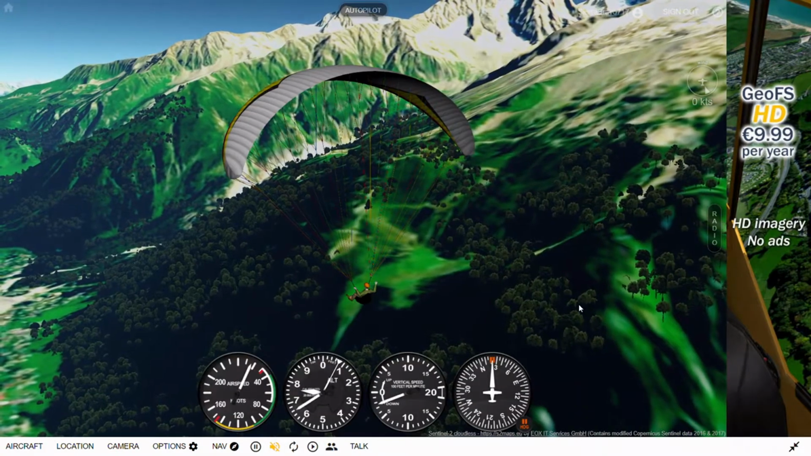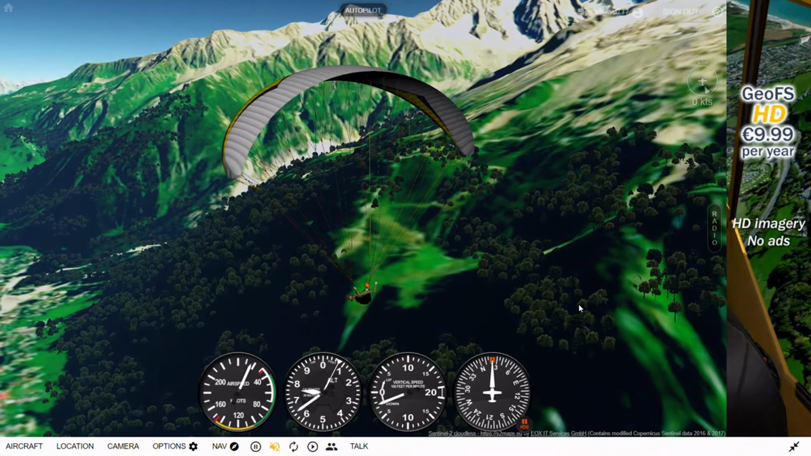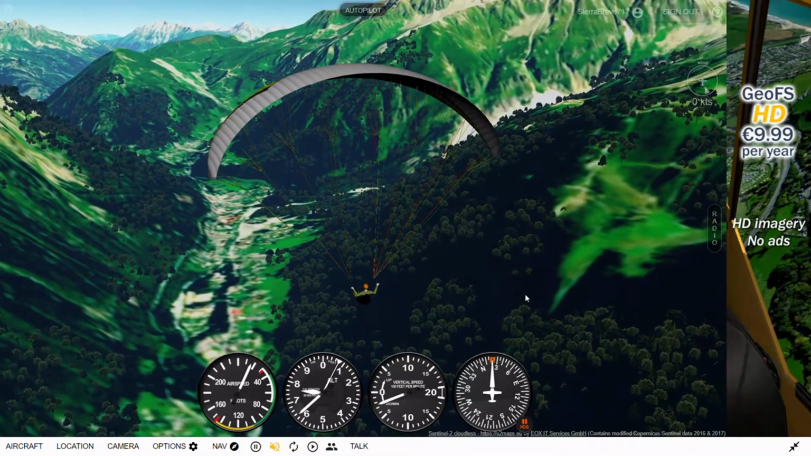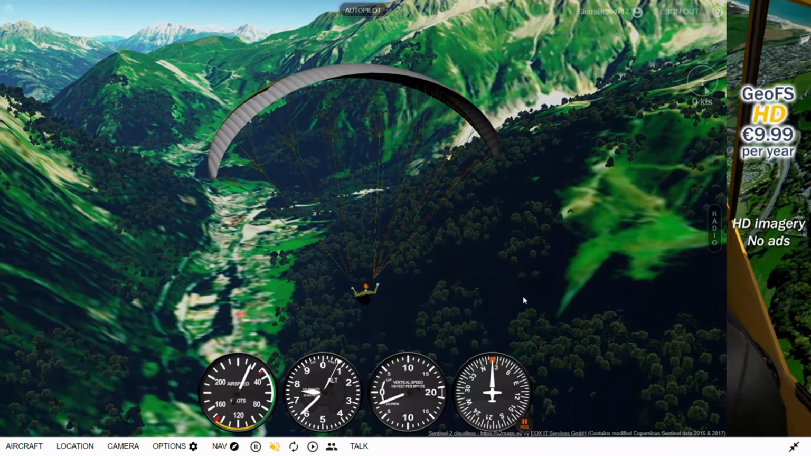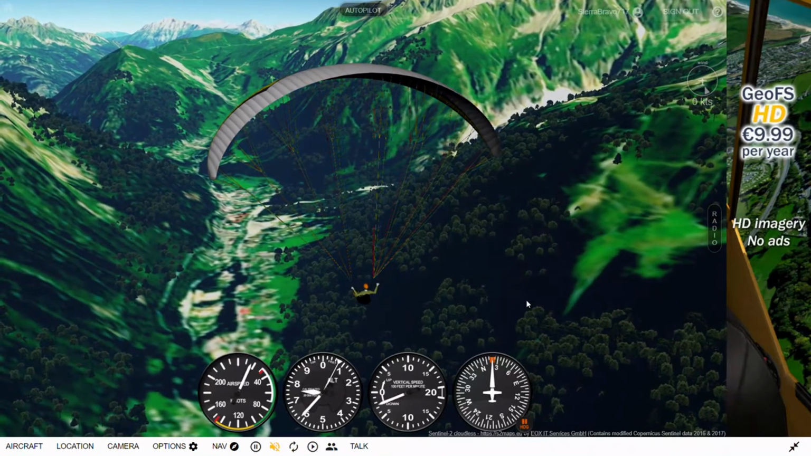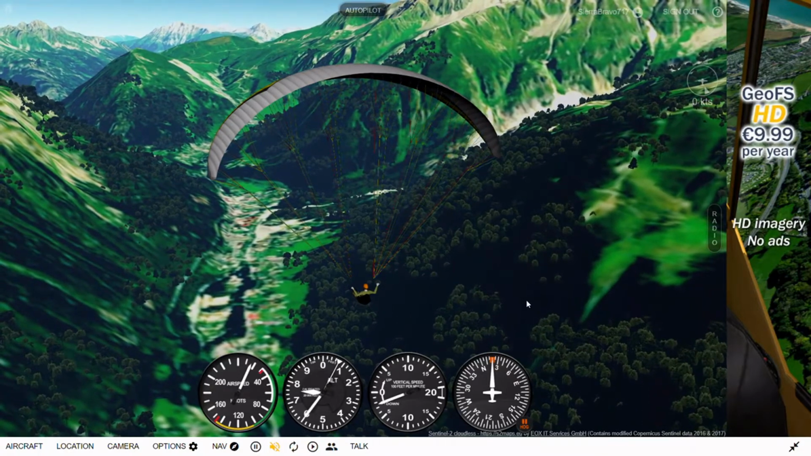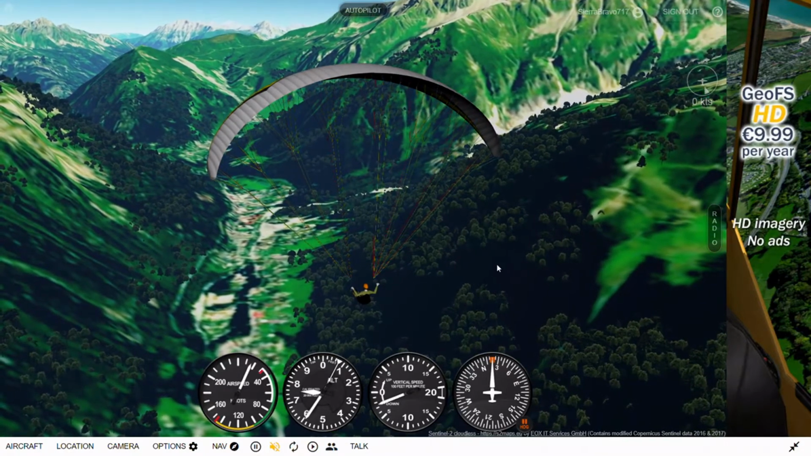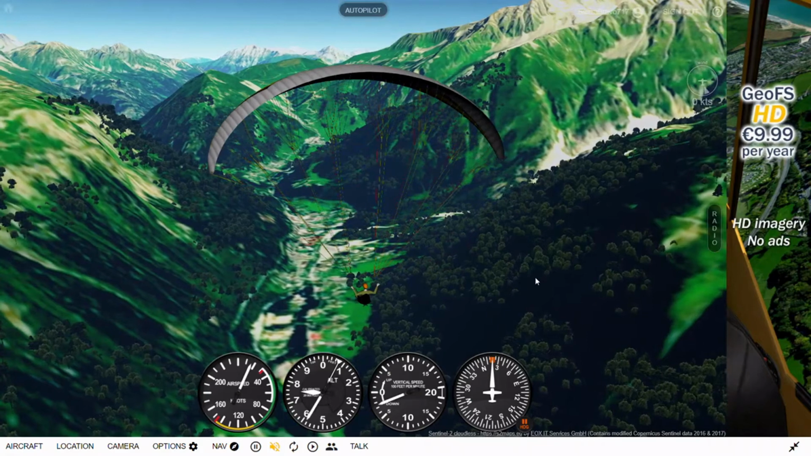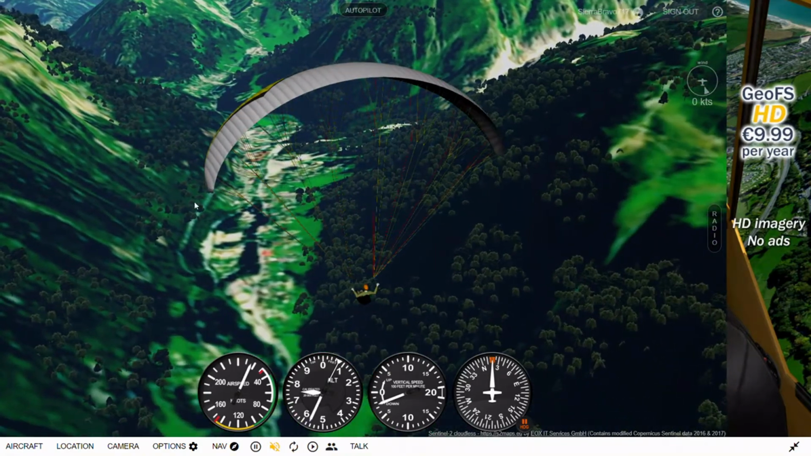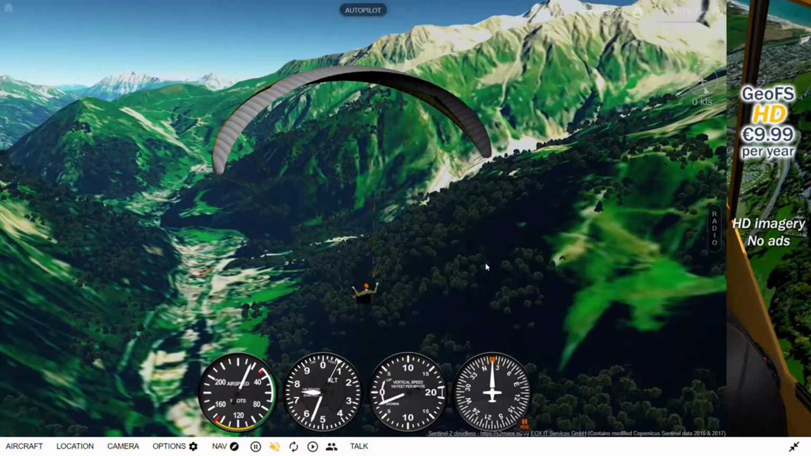So the Paraglider has no additional camera views to it. All it has is the follow cam, cockpit cam, cockpitless cam, chase cam, free cam, fixed cam, those standard 6 cameras that are on all GeoFS aircraft. It has no additional views, like no camera on the parachute or anything like that.